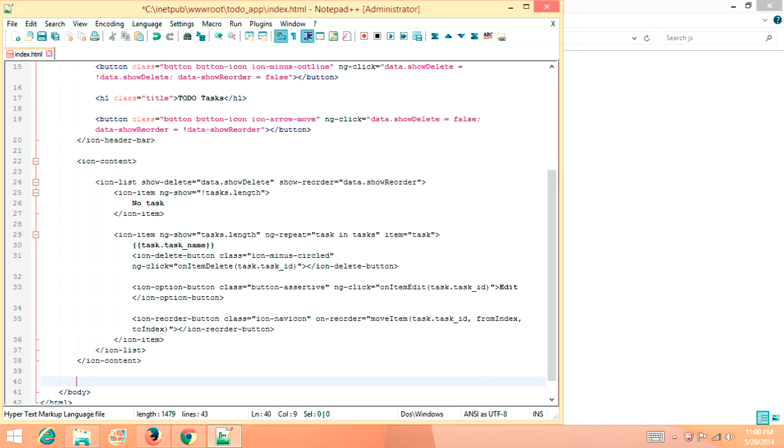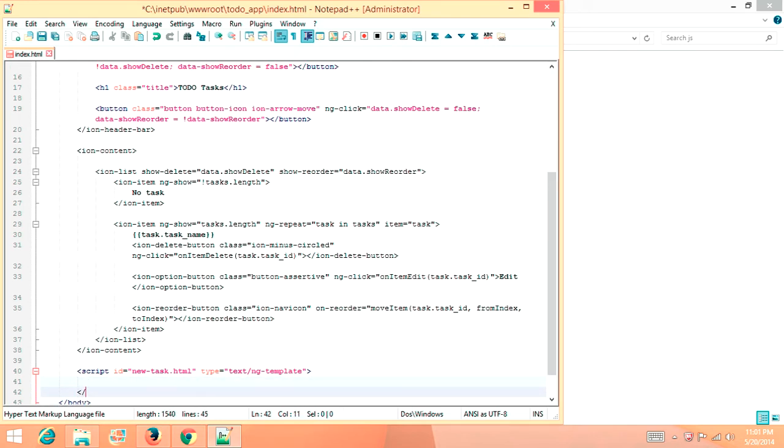So to create a new modal screen, we will say script id is equal to new-task.html, so since it is an Angular template, we will pass the type, so it will be text/ng-template. Okay, and we will go ahead and close this script block.